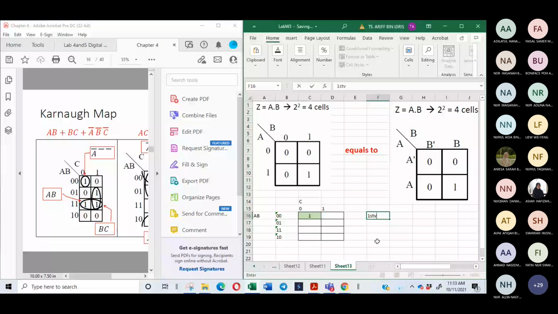The one, sorry. The one with green color. I make it as green color.